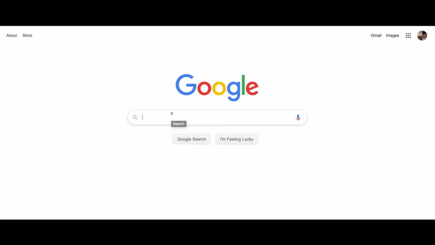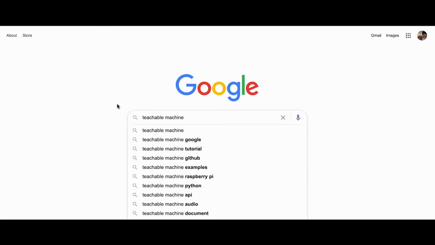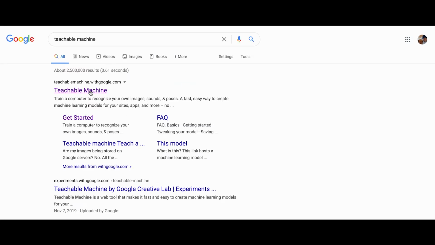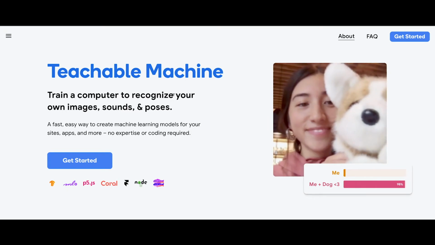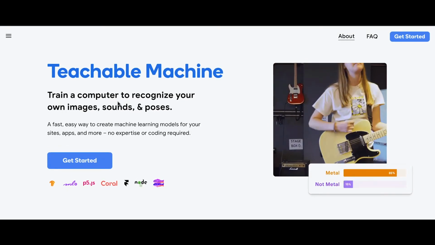In order to get started, we'll go to our trusty search engine here, and we'll search Teachable Machine. This is created by Google, so it should be the first thing that comes up in the search results. We'll click on that link, and you can see an example of what we're going to do here. Let's go ahead and get started.